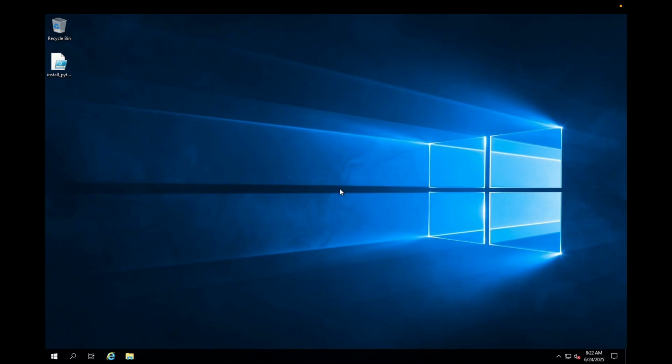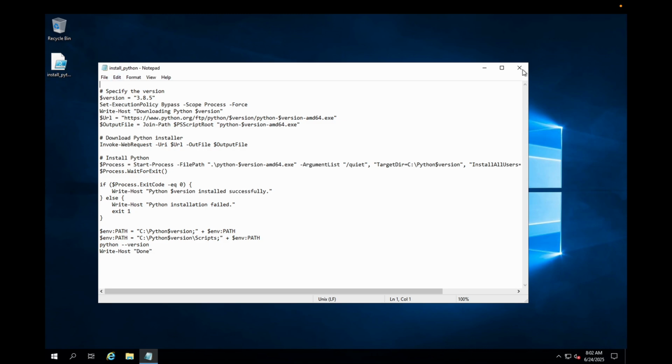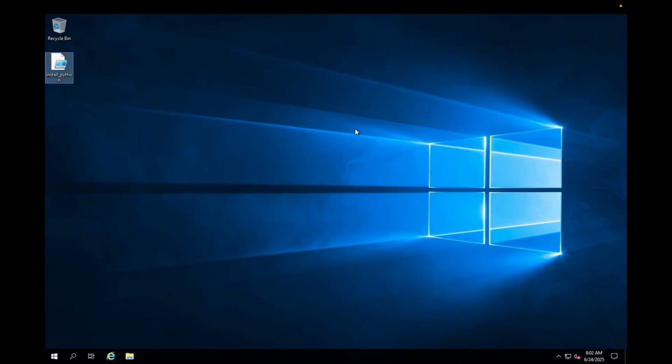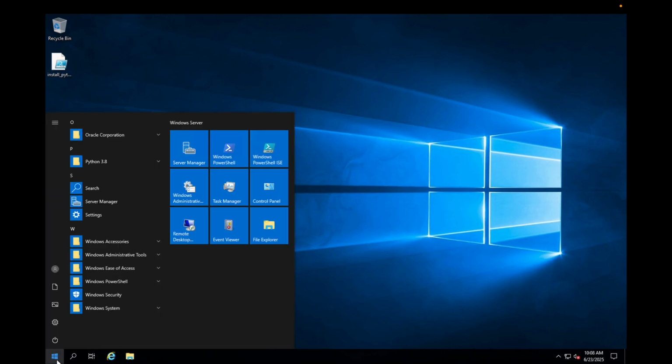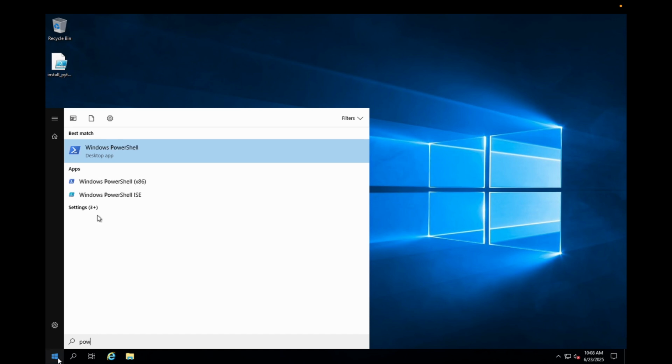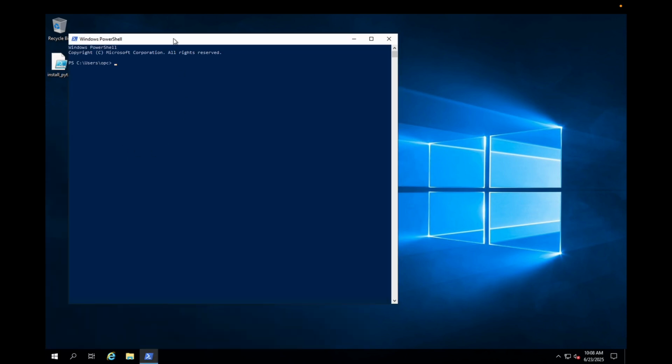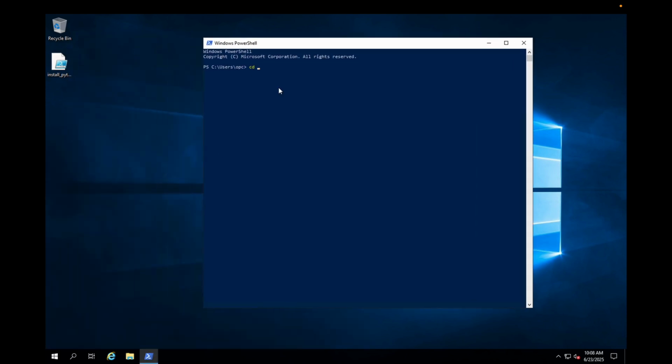First, go to the Windows machine where you want to install Python. Then download the PowerShell script. I've shared the link to the script in the description of the video. After that, open Windows PowerShell from the Start menu. Navigate to the location where the script is present and run the script.